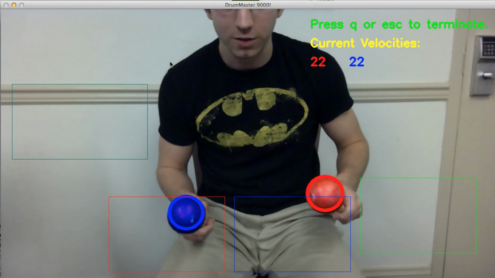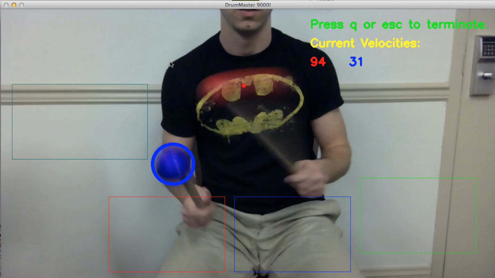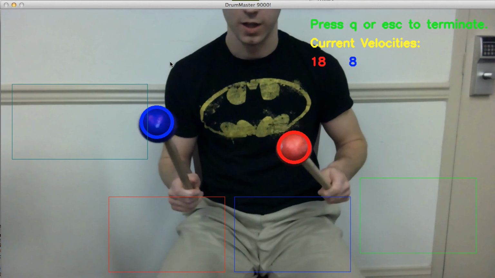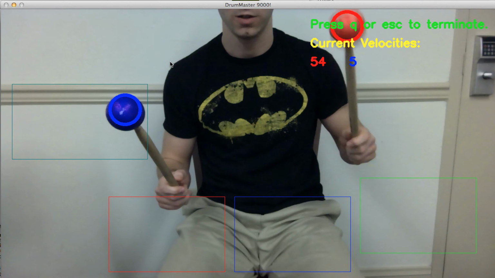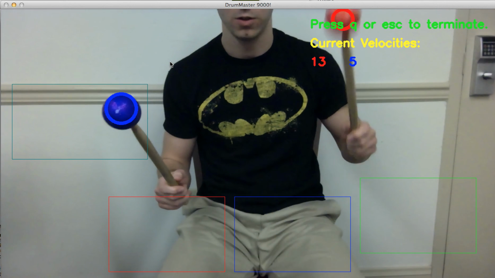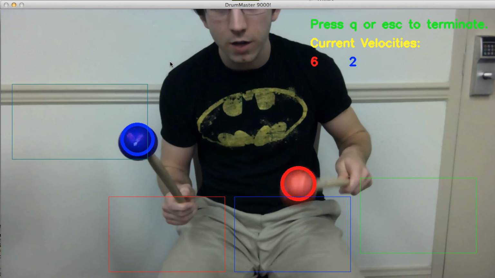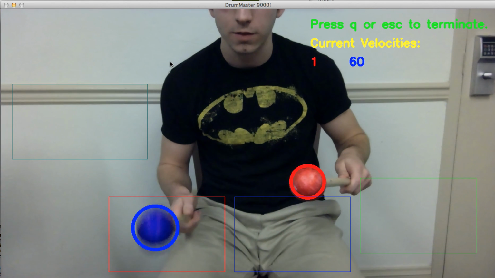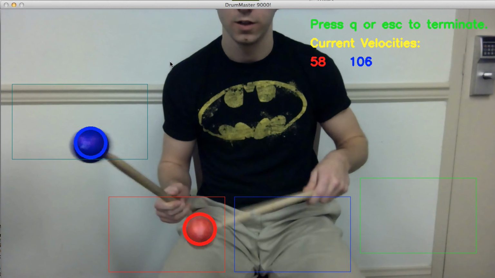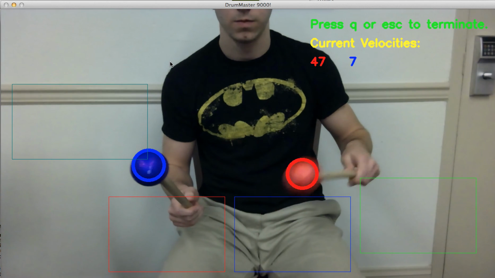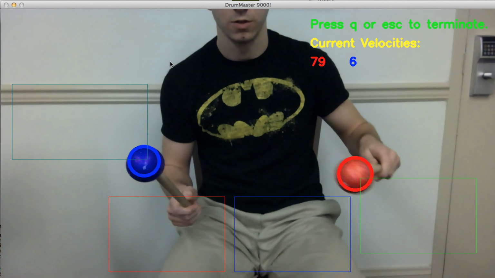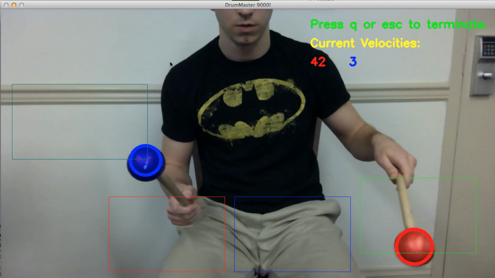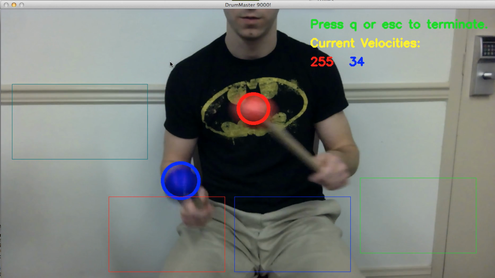Yeah, I guess the velocities of the red stick, blue stick, and if you hit it harder, it's a loud noise, hit it softer, makes softer noise. So yeah, you have hi-hat, snare, high tom, low tom. Yeah. That's what I'm talking about.